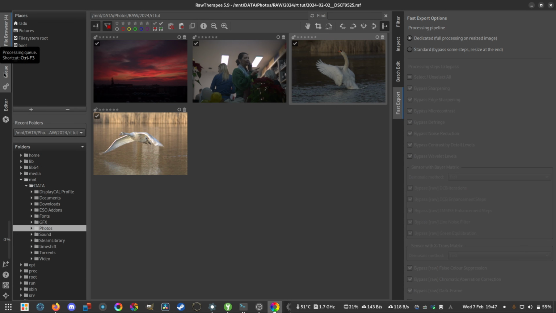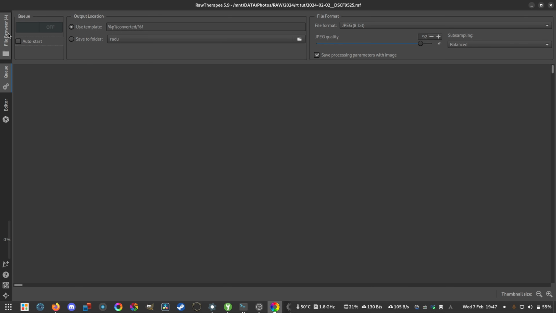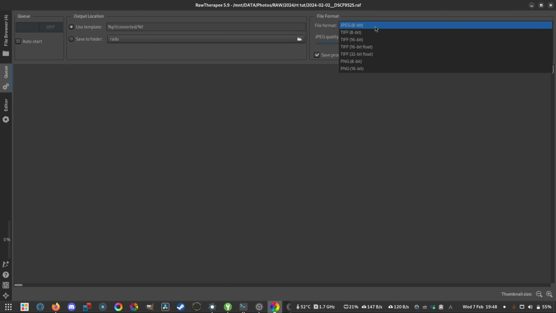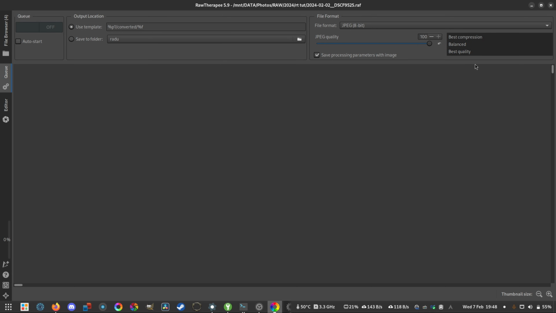Let's quickly glance over the queue section, and this is where you send your images to be exported. You can either save your images one by one, export them to disk manually one by one, or just queue them up to be batch converted with some settings like where to put them into a specific folder and what file formats the actual exports should be, JPEG quality, subsampling quality, and whatnot. This is really simple and self-explanatory.